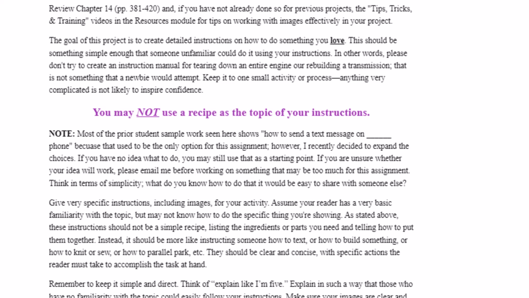Most of the prior student samples that you'll see in this unit are how to send a text on a phone, because that used to be the only option that I offered. Now, however, I've decided to expand that so you can do anything that you want to do other than a recipe. If you don't have any idea what to do, you can still use that as a starting point, how to send a text message on my type of phone. If you're not sure whether your idea will work, just email me and I'll let you know if it might be too much for the assignment.